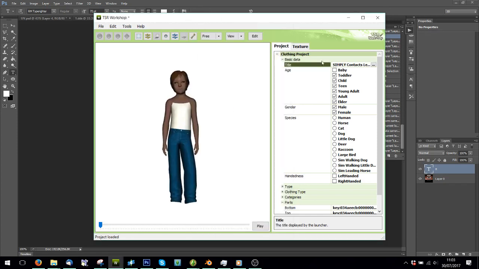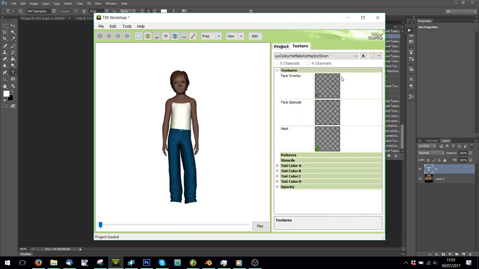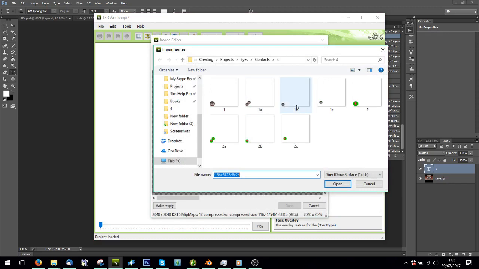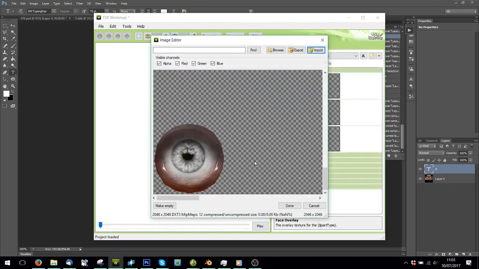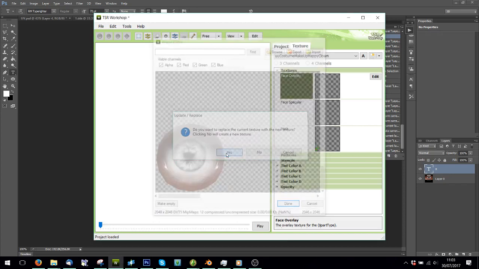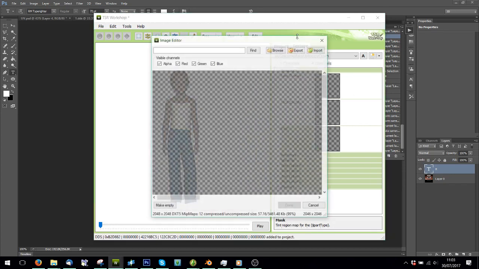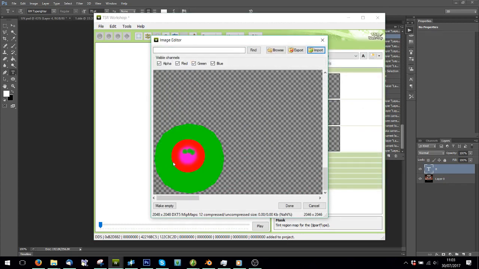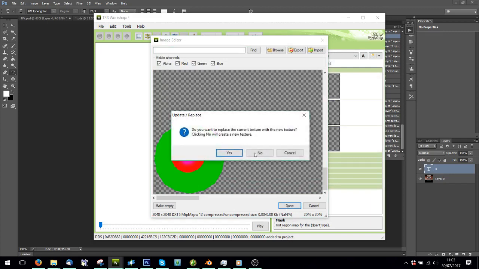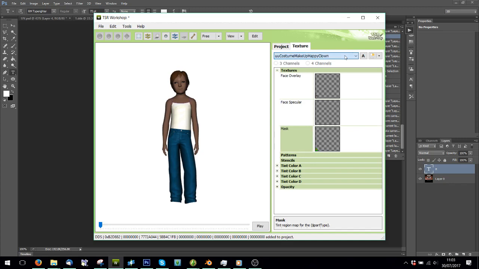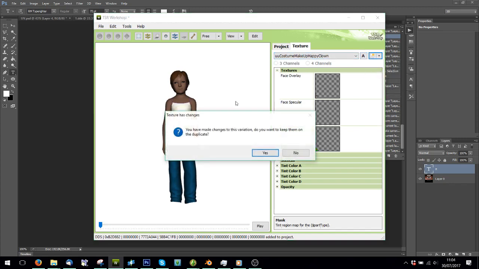Okay, now that I've got that, I'm going to click on this face overlay and I'm going to import only the left eye, so 1B. It's done, and on this pop-up you will press yes because you want to replace the 2-eyed one. And then on the mask I will import only 2B, that one. Done. Yes. Right, and now to make a new recolor you're going to say duplicate. You've made changes? Yes, keep changes.